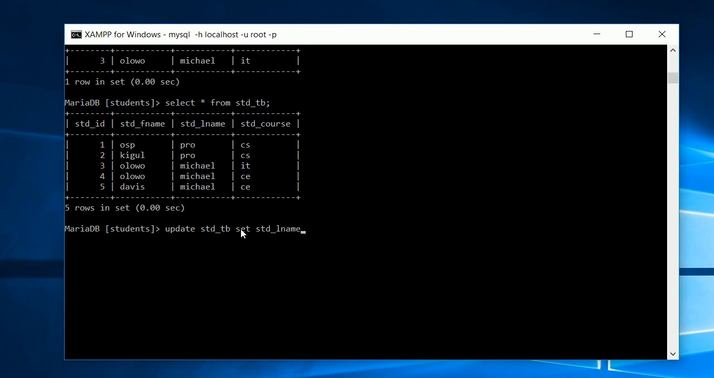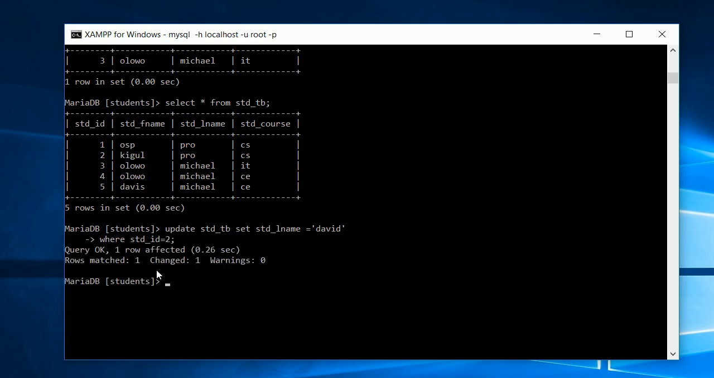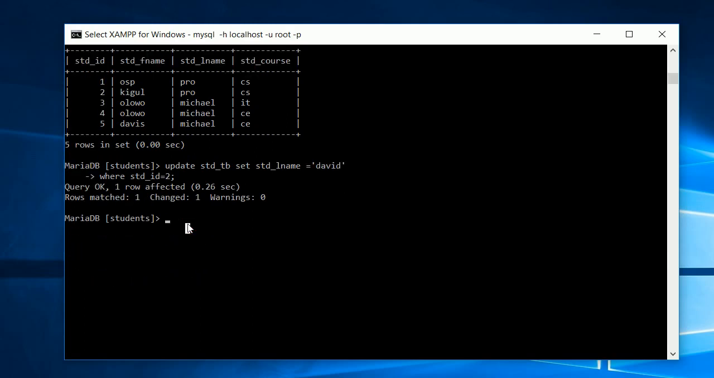UPDATE student table SET first name equal to the new name you would like to give it, which is David. Then we'll simply say WHERE student_ID is equal to 2. When you hit enter, you will discover that it shows no warning, but instead one matched, one changed and 0 warnings.